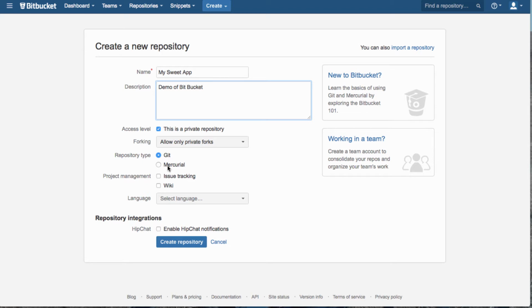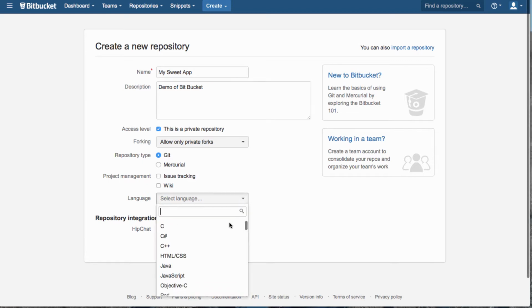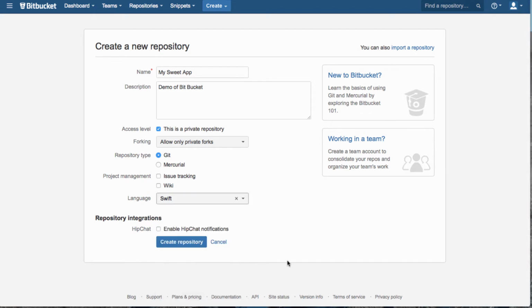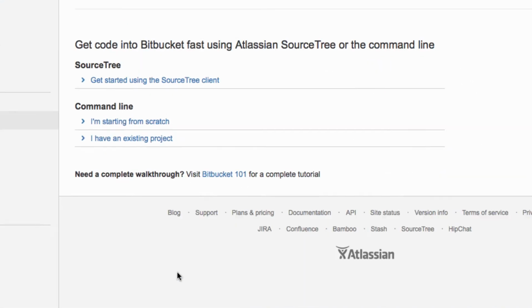I'm going to make it a Git repository. You can use Mercurial. The language: there's Objective-C. Hey, they do Swift, sweet. I also have a HipChat thing. That's kind of cool. I'm going to go ahead and create the repository.